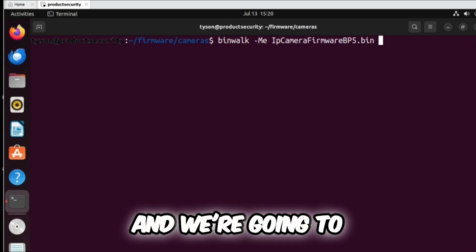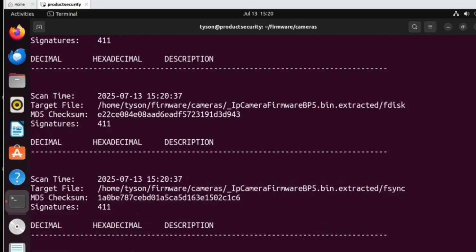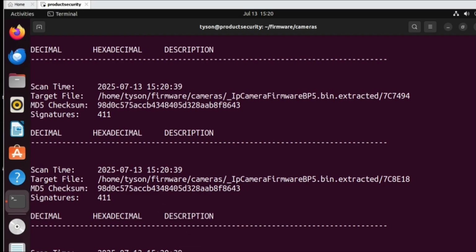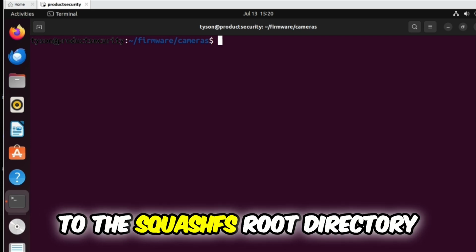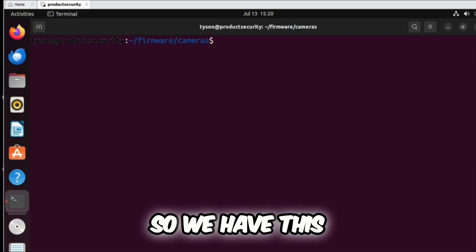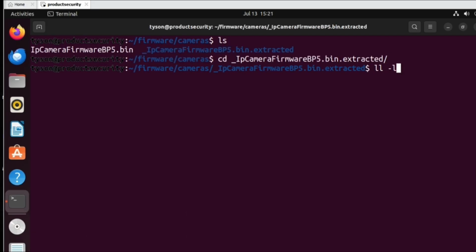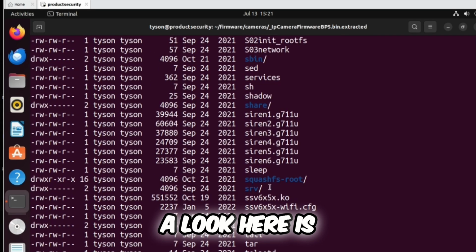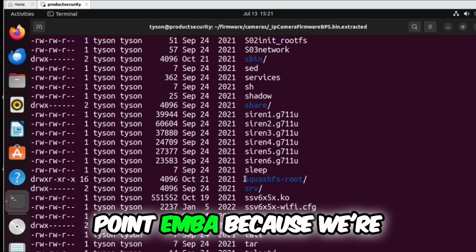So we're going to go ahead and run binwalk on it, and we're going to extract all these different files from it, and eventually point EMBA to the squashfs root directory. Let's just go ahead and dive in to ensure that we have it. One of the things we're going to take a look at here is the squashfs root folder. So we do have it all good.